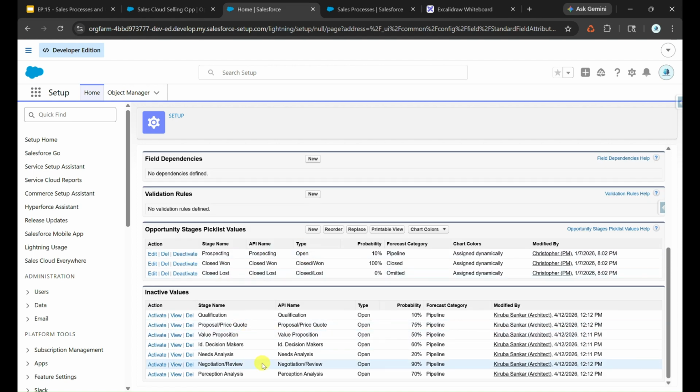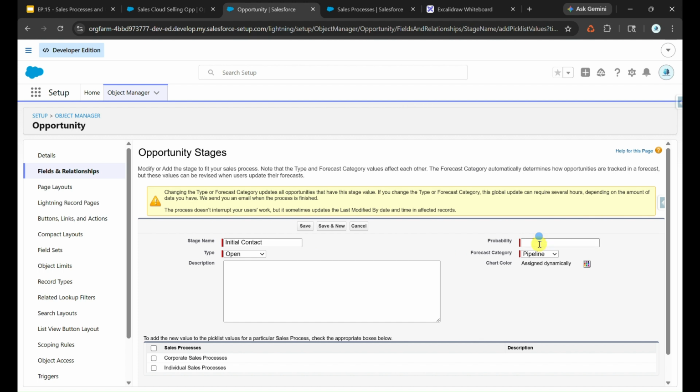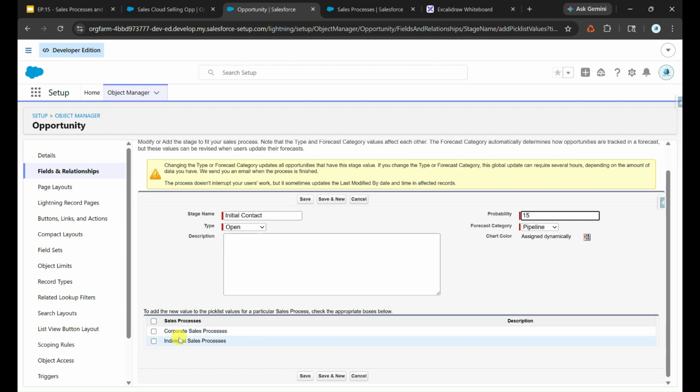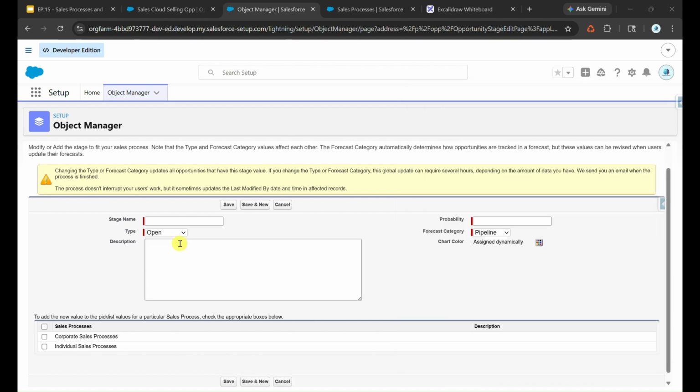Now that I have deactivated all the unnecessary picklist values, I'm going to create new picklist values as per our scenario. So we can provide the probability percentage. Now let's say your deal is under the initial contact. What is the probability of that particular deal getting closed? So we have to give this probability, let's say 15 over here, and I'm making sure to include it in the respective sales process. Now similarly, let me do this for all the other picklist values.